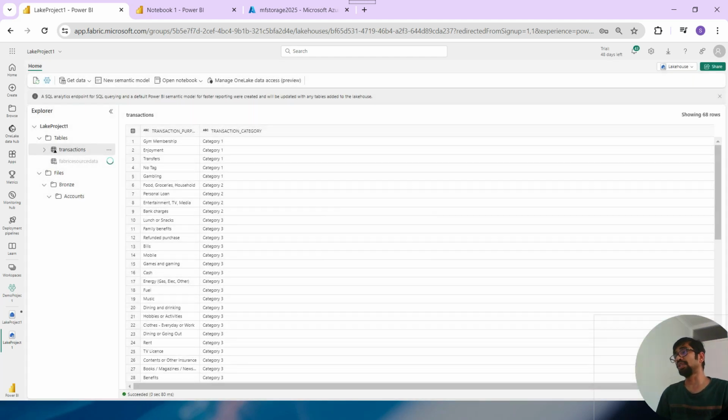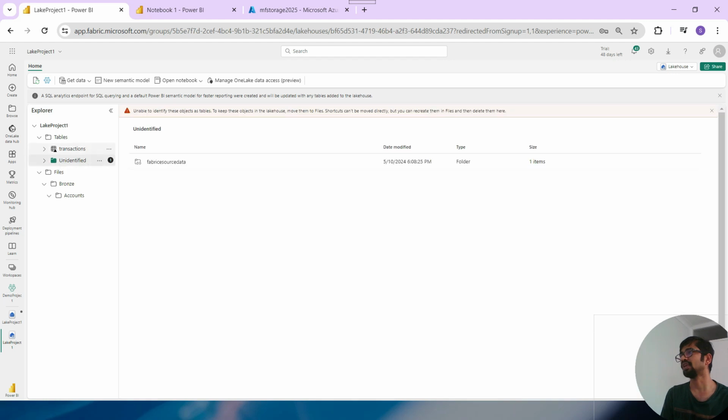So anyhow, the intention of this session was to just show you the functionalities of the lakehouse and how you can connect with different resources. You can keep the files in the form of files. You can convert that into tables if you want to read the files via T-SQL, or if you want to read it via Spark. So all these things you can do as well. Okay, and then we have the option to connect this. It was unable to identify these objects as tables, so keep these objects in the lakehouse, move them to files. Okay, great. So this was supposed to be moved here, so that was a mistake, and because of that, we got this issue.